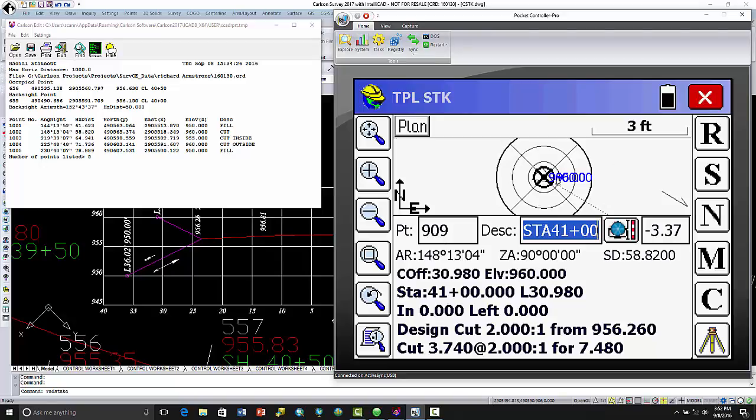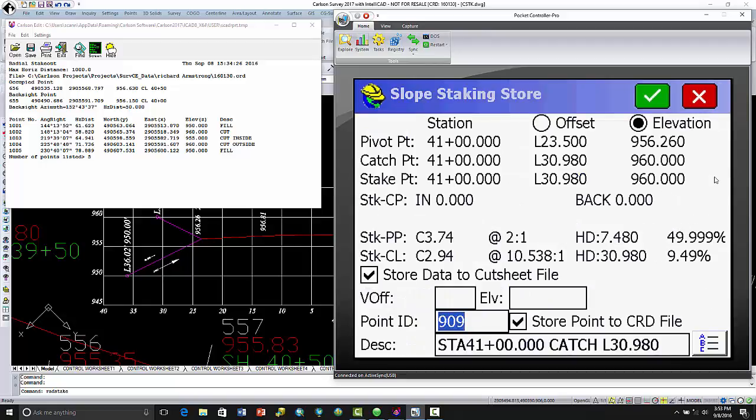So I'm not staking out that point. I know that is where the tie is for slope staking. Anyway, 4100, I'm spot on the stationing. 30.98, I calculated 30.98. Same thing, and 960. And it says 2 to 1 spot on. Cut of 3.74, and we're offset by 7.48 feet from 23.5, the pivot point. I think that explains everything here. Let's go ahead and store this and store the data to cut sheet. And we're just going to pick OK.